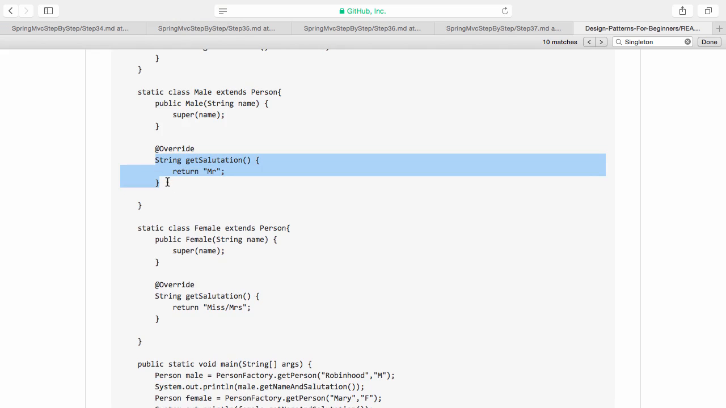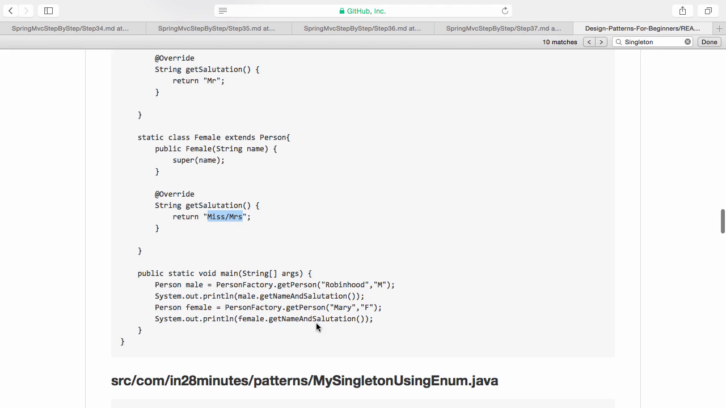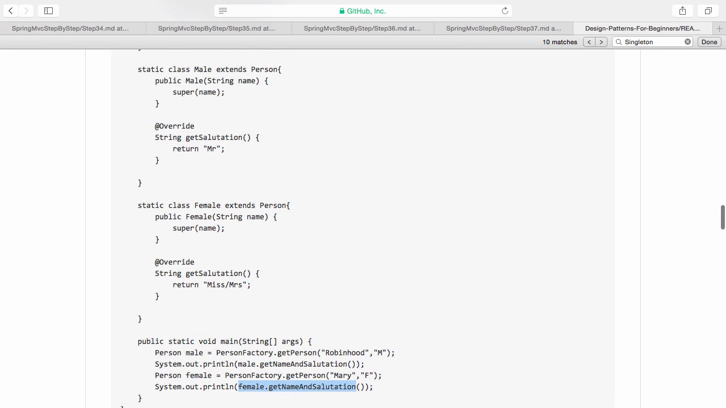So if you look at the getSalutation, you have written Mr. here. Here it is Miss or Mrs. So based on whether it's a male or female, if you call the getSalutation, you'd get a different thing. So that's basically the benefit of the factory method pattern.